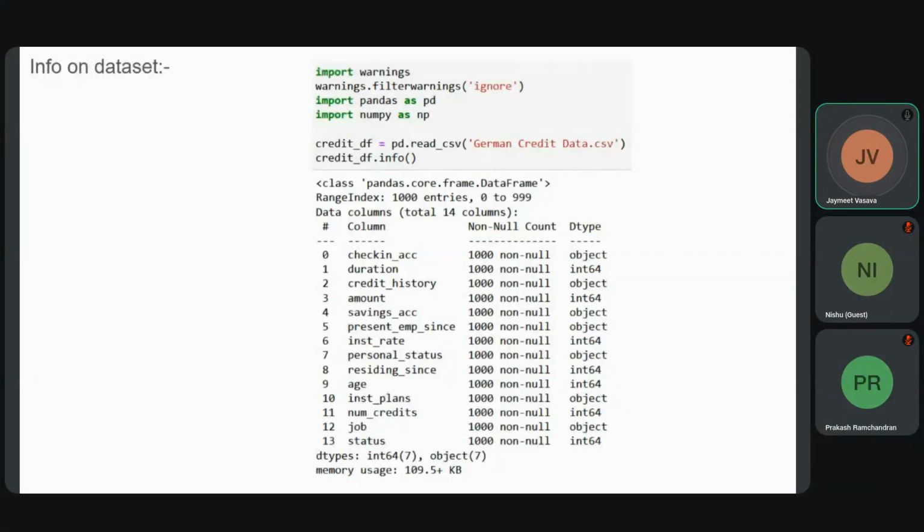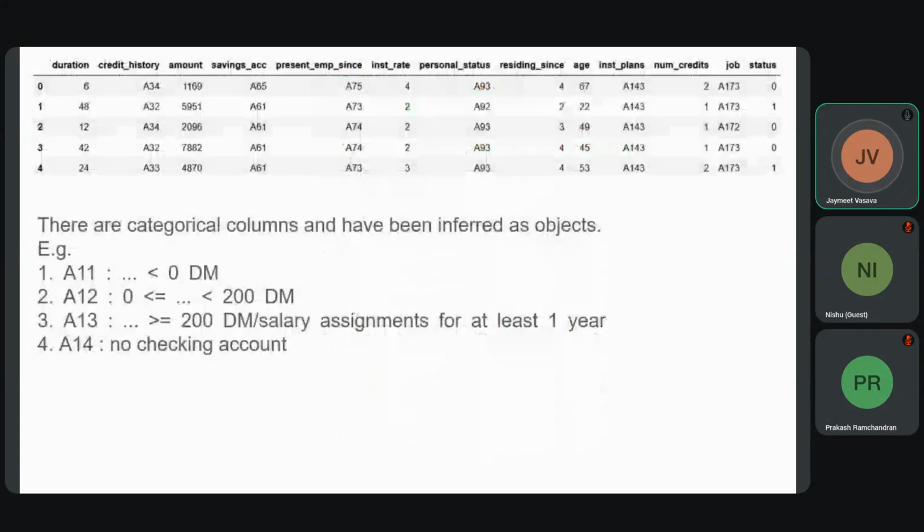So we get the number of columns, the number of entries present, then all the columns starting from 0 to 13, which makes it 14 columns in total. Then the data types, which are int and object. All the categorical data types will be recognized as object data types, along with the memory used by the data set. So these are all the columns of the data set, and we are printing the top 5 entries of it.